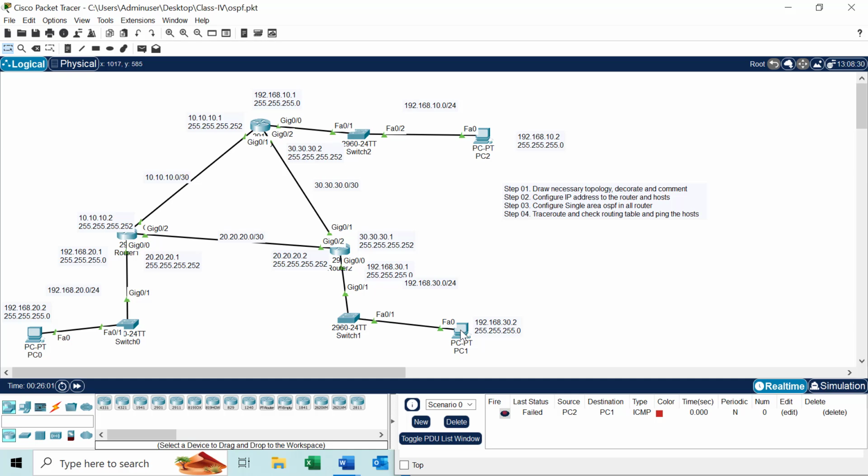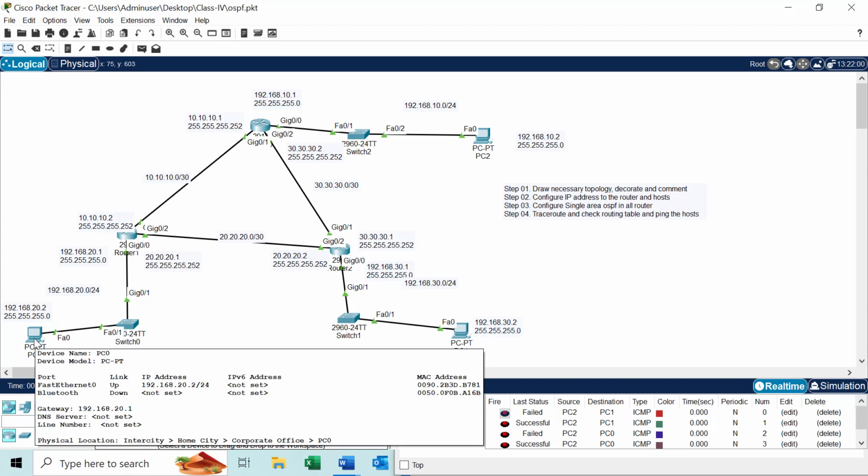Now I ping, sending a packet from the host to the other. The first time it failed, and again it succeeded. It means the router waits some time to build the routing table.